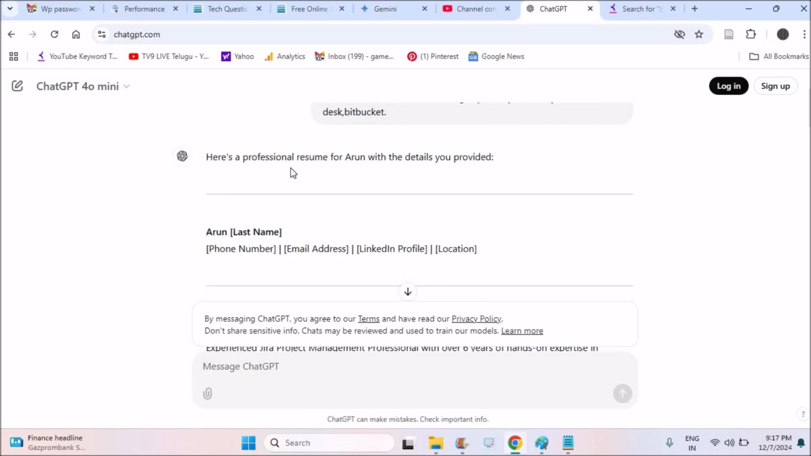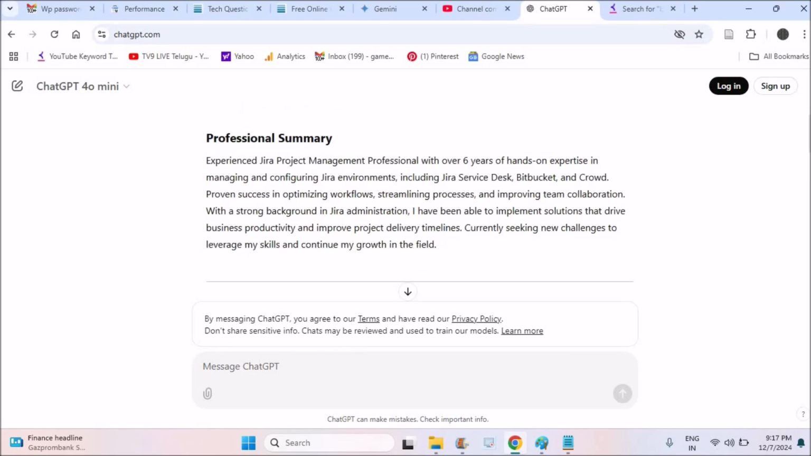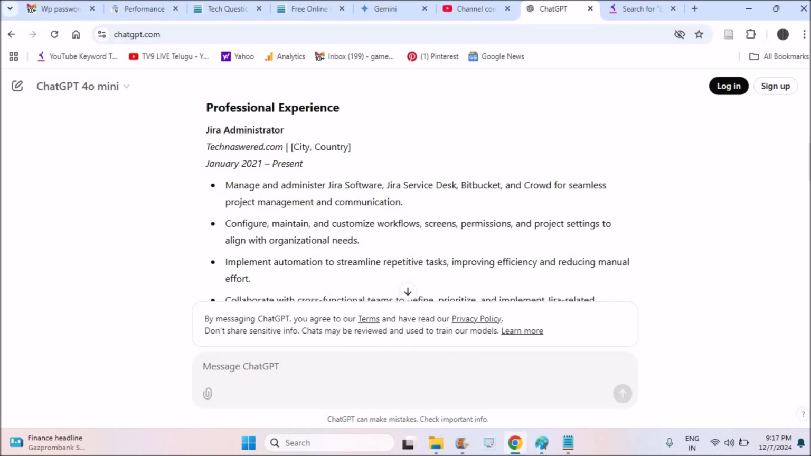See here, it is saying, here's the professional resume for Arun with the details you provided. So I gave the name in the prompt text, and I'll explain the prompt text also. The last name, phone number, email address, LinkedIn profile, and the location I didn't mention, so these are the things you need to mention. See, the professional experience I mentioned.